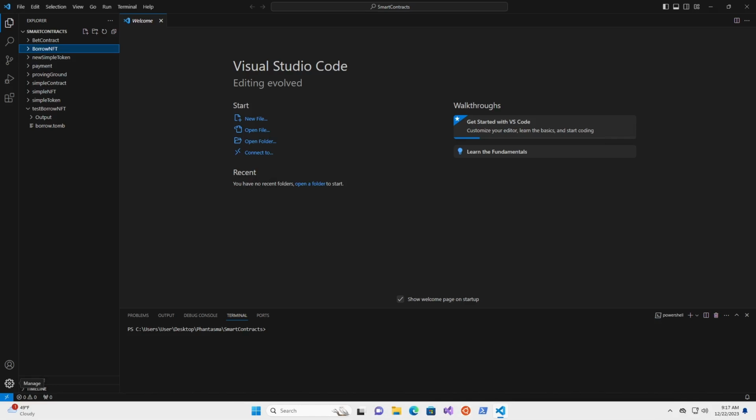So first thing we want to do, well, today we're going to do RAM tokens. I'm going to show you how to make your RAM, write to RAM and read the RAM through the Phantasma blockchain.